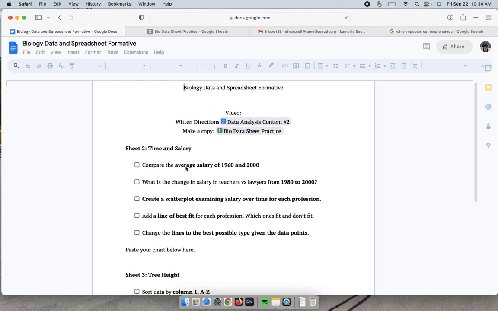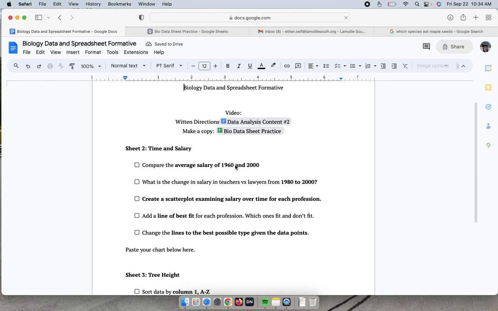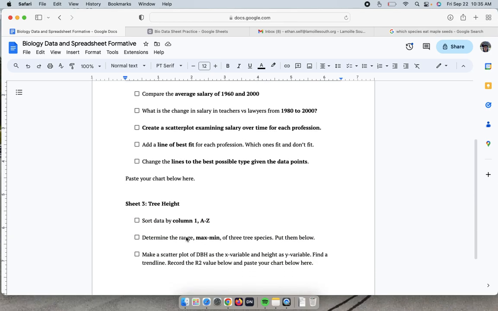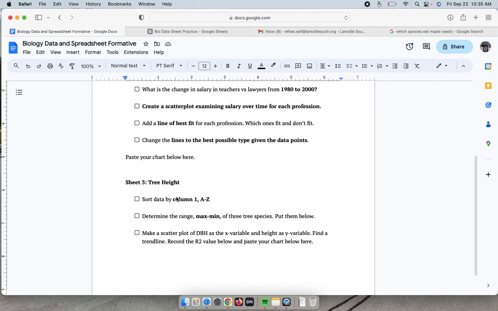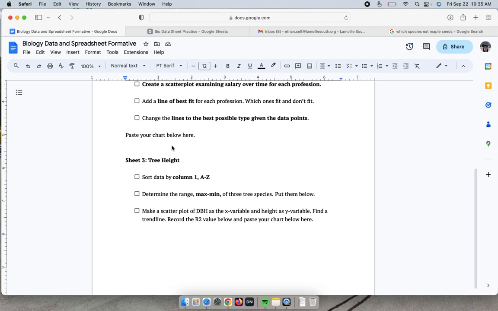You're going to be needing to find the average salary of 1916-2000, the change in salaries between 1980s and 2000 that sounds like a range, make a scatter plot, add a line of best fit, and look for the best line for that. Ooh, we have to do one more thing, which is learning how to sort data. So let me go back and show you how to do that.